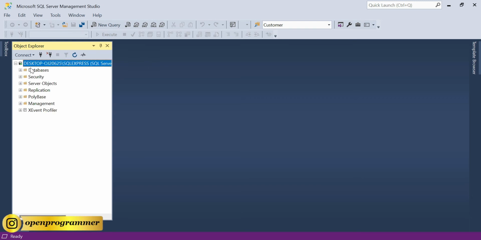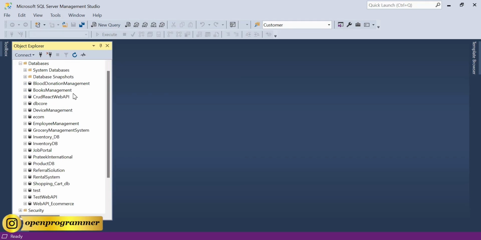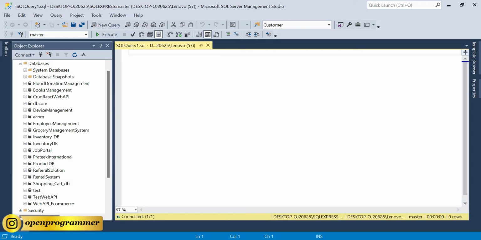In the Object Explorer, it will display all the features whatever SQL Server is having. You can see this is the databases list. Once I expand it, it shows all the databases I have created so far. Click on New Query. It will open a query window where we will write all our commands. For this, I'm going to use the master database, so I'm not going to change it.